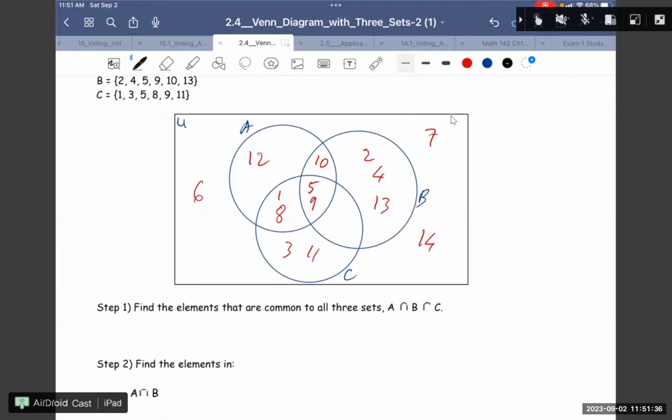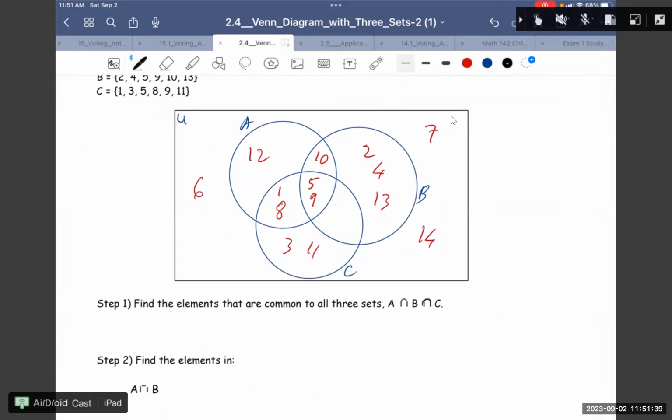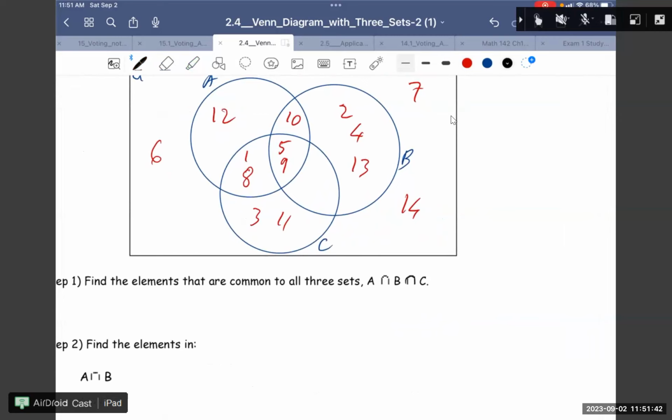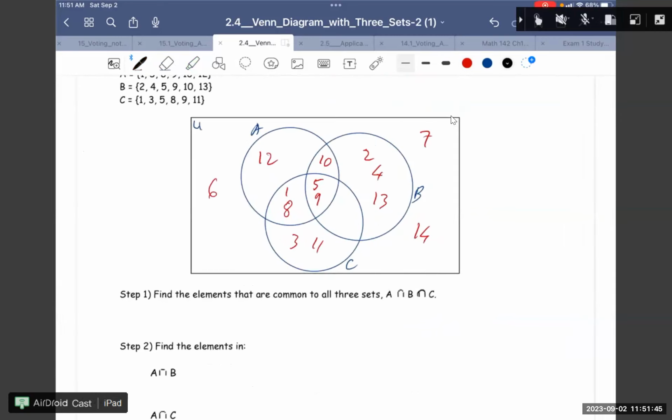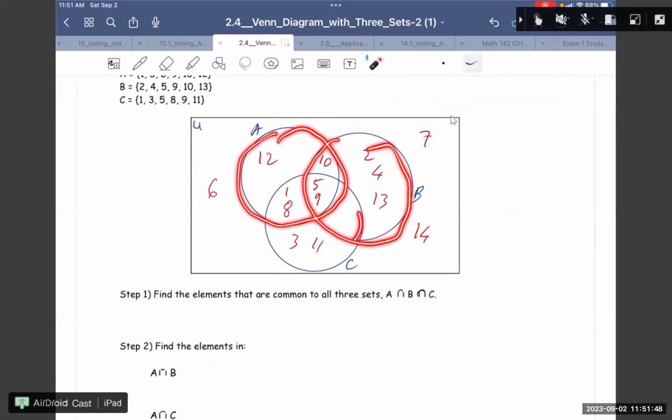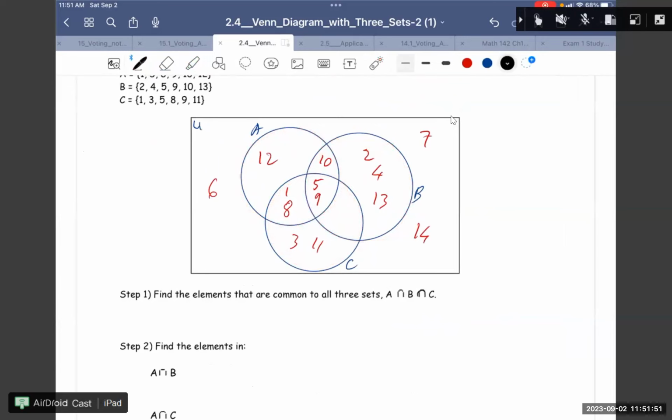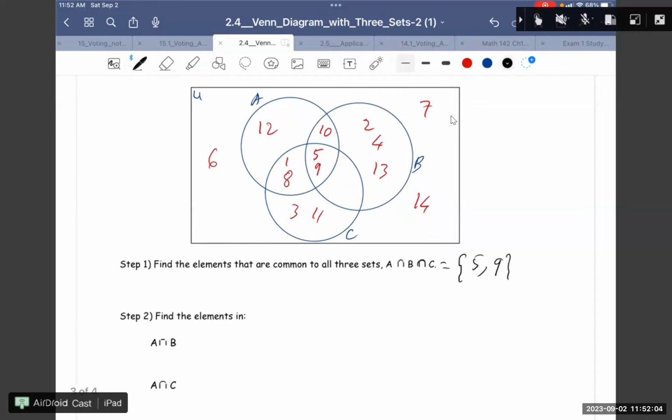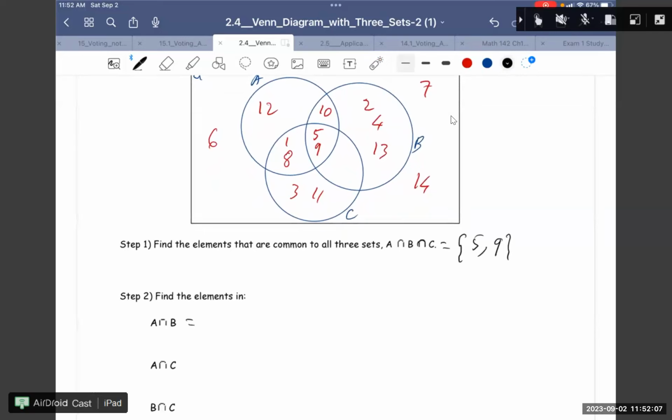So now we can find out this one is the union. Find the elements common to the three sets, the intersect for three sets. This set, and this set. So what do we have? We have this set right here. This one is a set of 5, 9. Right? And we find out the intersect of A intersect B. So right here, that's what we have.